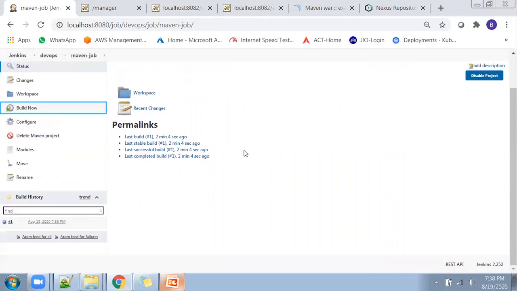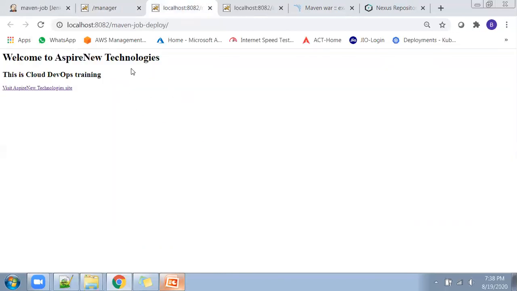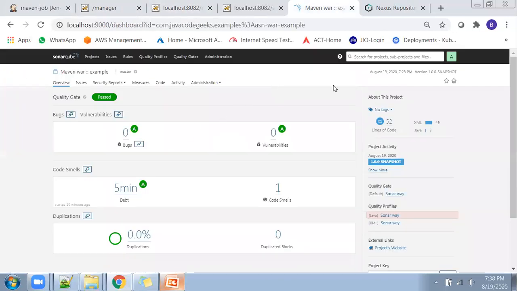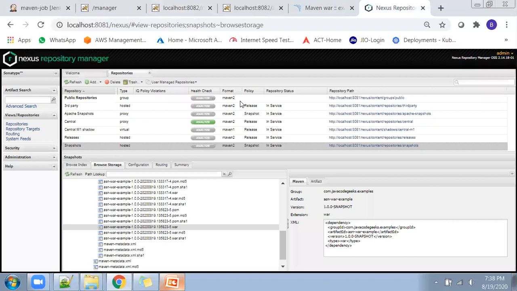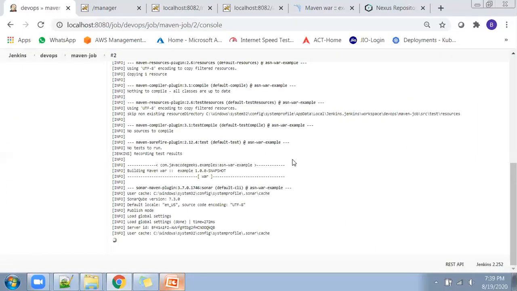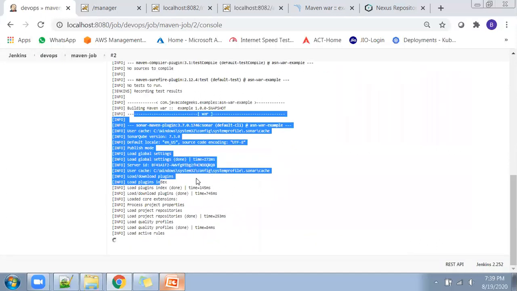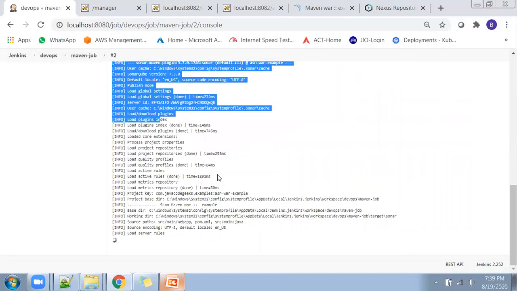Now it will run for the other sections. That means it will do Tomcat deployment and it will do SonarQube analysis as well, and it will do Nexus upload. So all these sections it will do along with test cases. Let's follow the console output. You see the SonarQube analysis happening. Once the analysis happens, it will upload the results.